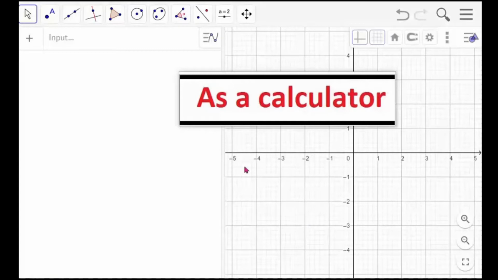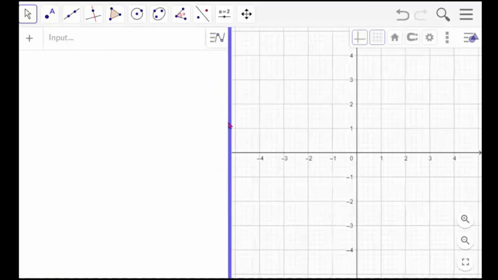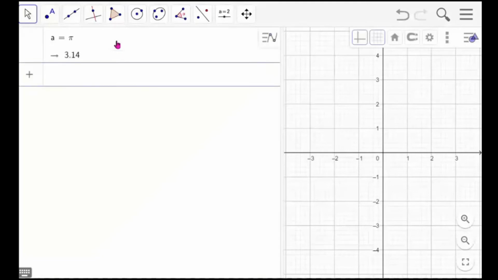Now we'll learn how to use the Geogebra calculator. You can make this window smaller and make the algebra window bigger, and you can start to key in some calculations here. It will behave as a calculator. Let's try pi. Just key in pi and enter. It will give you 3.14 by default. It is 2 decimal places, and it will be assigned to a variable a.